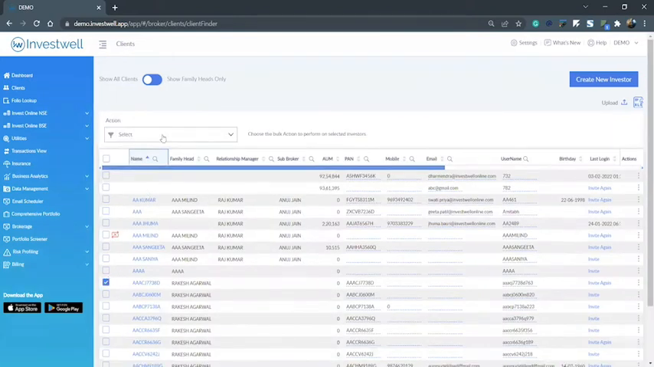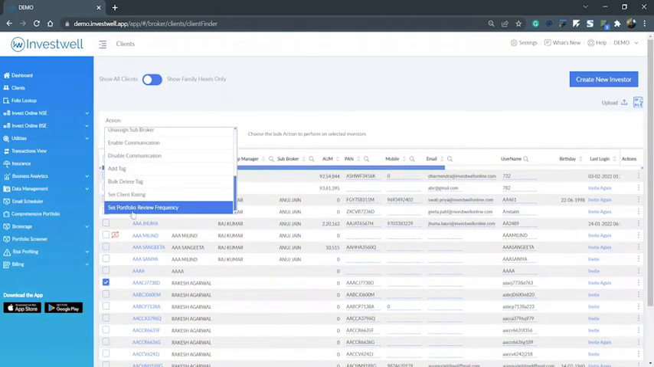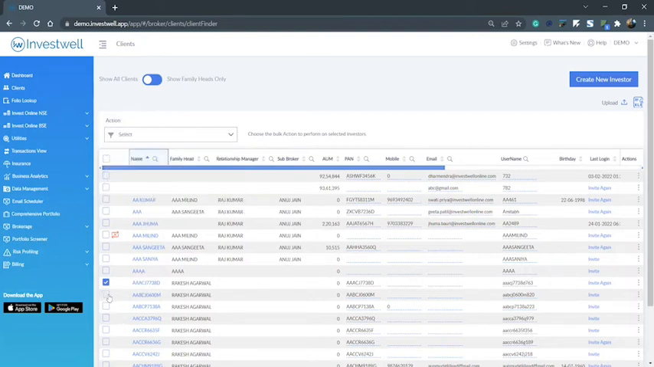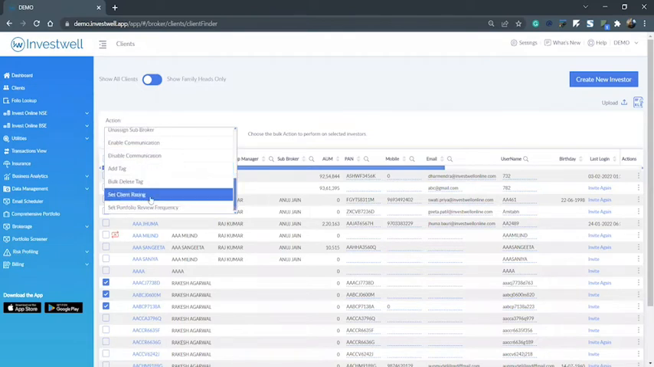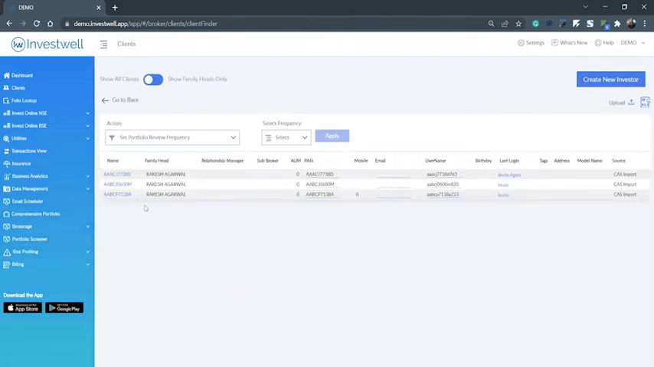Now, last but not least, which we have in this option is set portfolio review frequency. If you want to review a particular client's or family's portfolio on a periodic basis, you can select the specific client from here and set the portfolio review frequency as per your requirement. For example, for these two clients, I want to review their portfolio quarterly. So you can directly come here, select all the clients, click on actions, and there is an option called set portfolio review frequency.